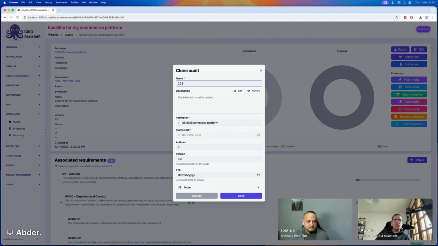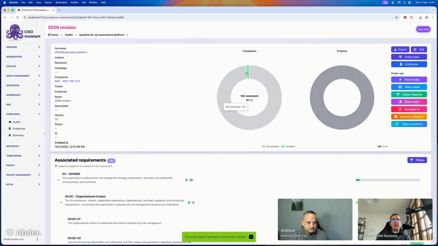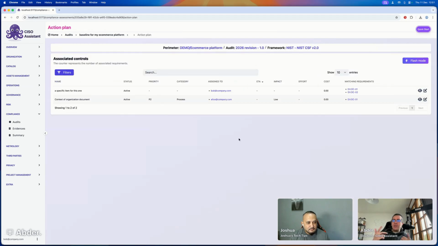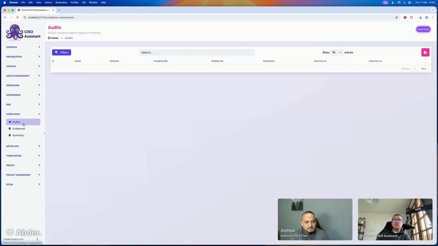Let's say 2026 is pretty soon. Revision, and that's it. It's going to inherit from where I stopped last year, but even further, it will pull all the links that I've made on the first revision, so that I'm literally doing a carbon copy of my audit, leaving it there and just continuing on the next one.